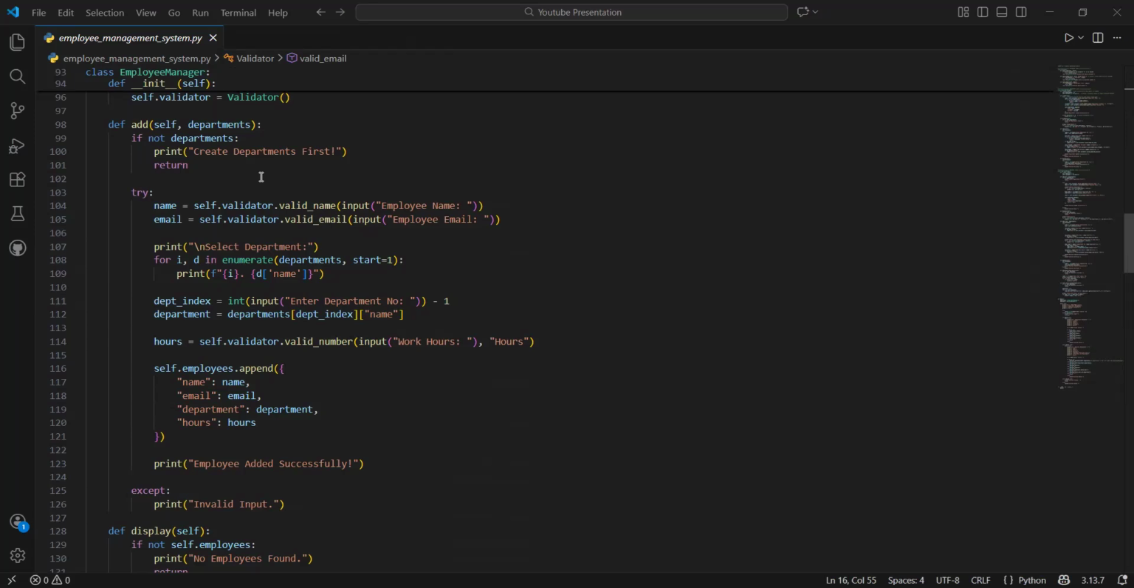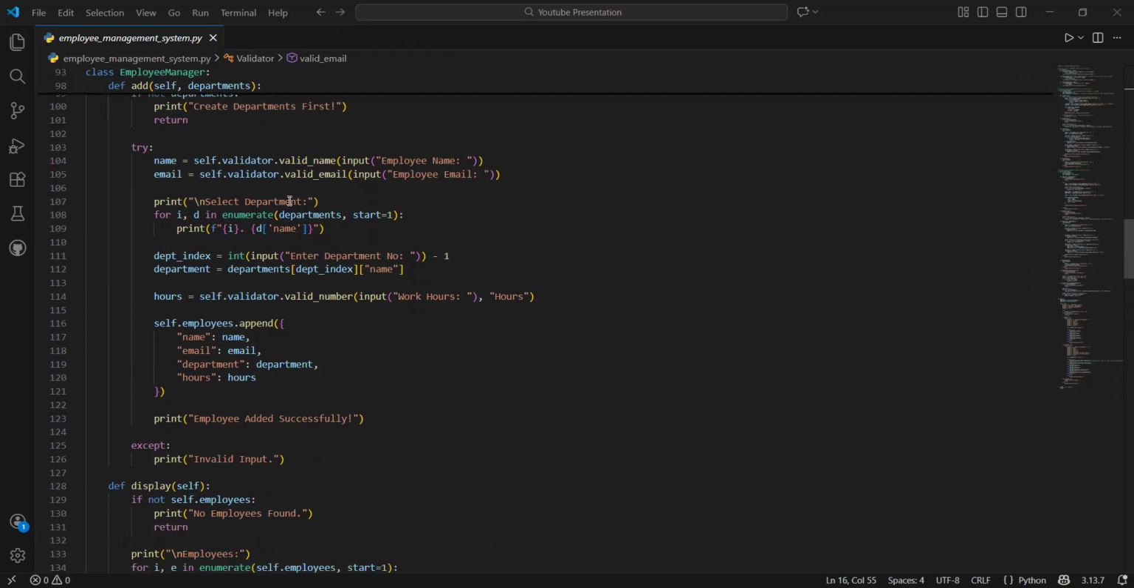Then I implemented try except, and here the name reference takes input from the user, but before storing in the reference name, it will apply the validation for the name. If it is okay, then it will store the value to the reference name, and then I am coming to the next reference, that is email. Similarly, it will take input from the user, then apply the validation. If validation is satisfied, it will store the value to the reference email. If it is not satisfied, it will not store the value to the reference.